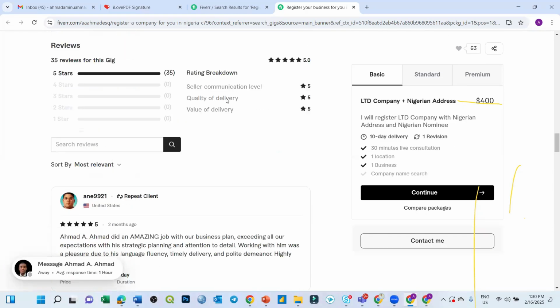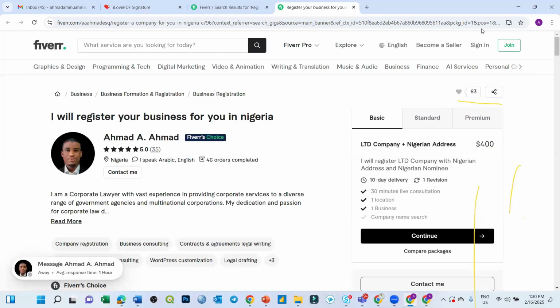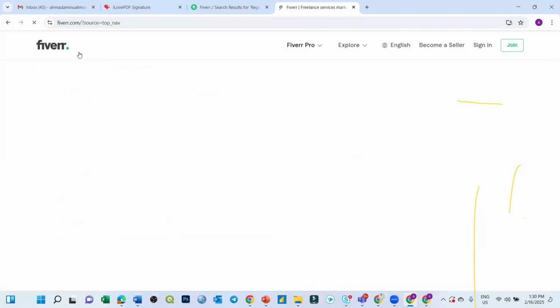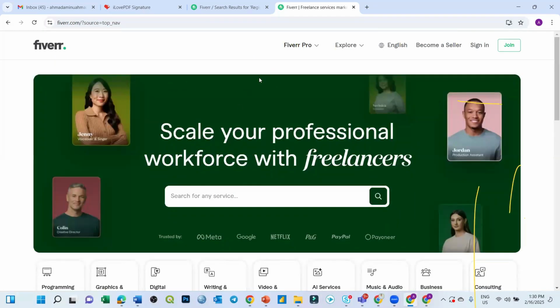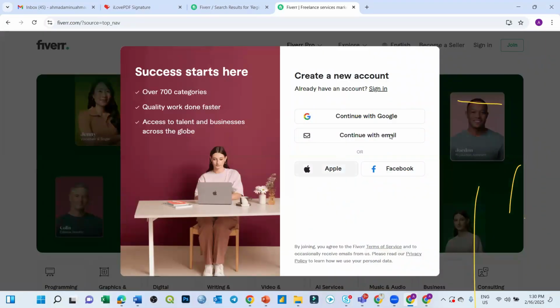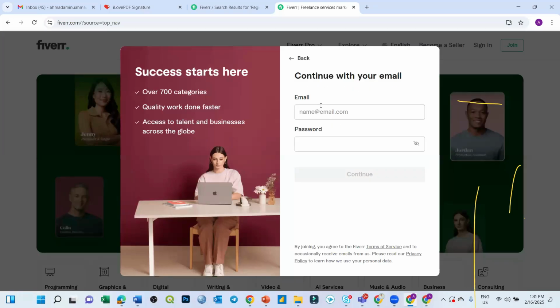So now you all see how the gigs are, how to go through the gigs. So let's go back to the Fiverr page. This is the first page. We are going to click on join. If you want to start, then you click on join. When you click on that, if you want to join with your Google, just click join with Google. If you want to join with email, then click join with email. If you click on join with email, you need to put your email, you need to put your password, but there is a lot of setup you are going to do.